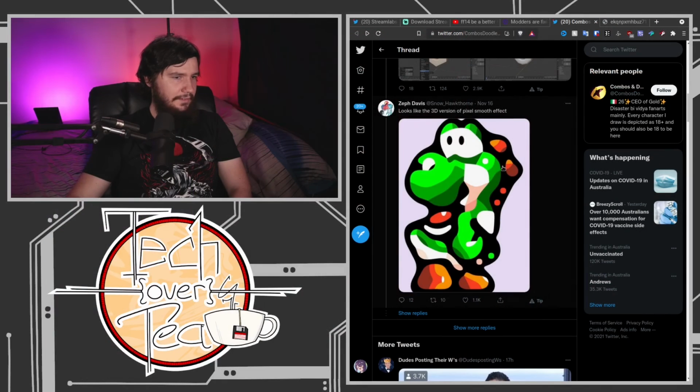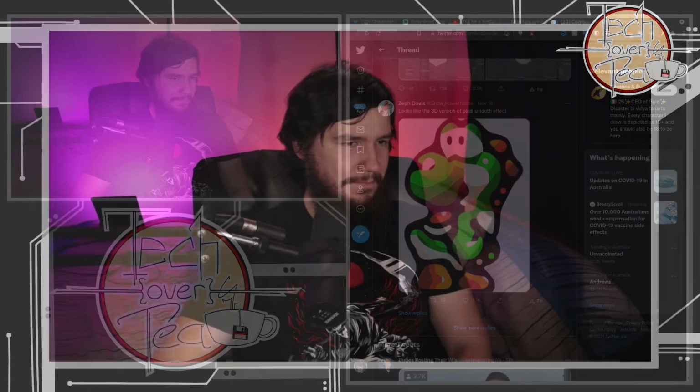Looks like the 3D version of Pixel Smooth Effect. This actually doesn't look... Okay, no, the more I look at this, it actually looks worse. It's such a dumb mistake that never should have made it. It makes it very clear that no one did QA for this game.